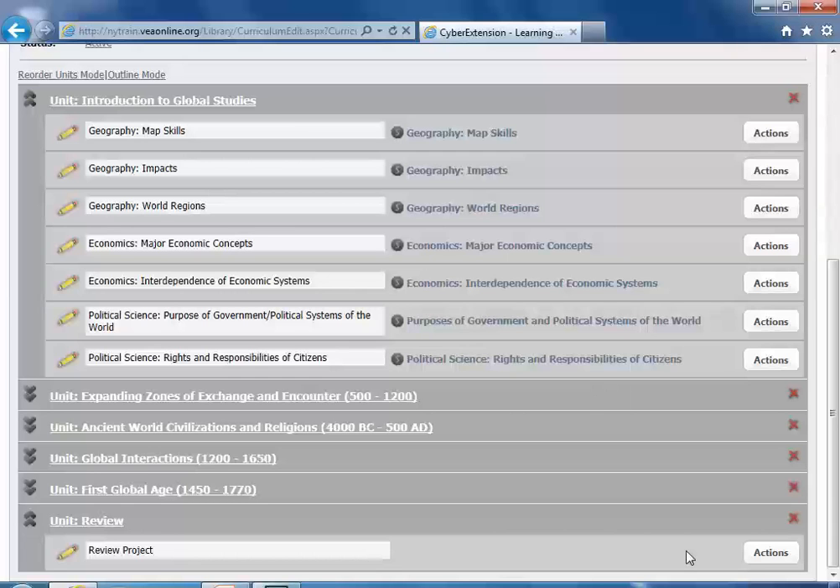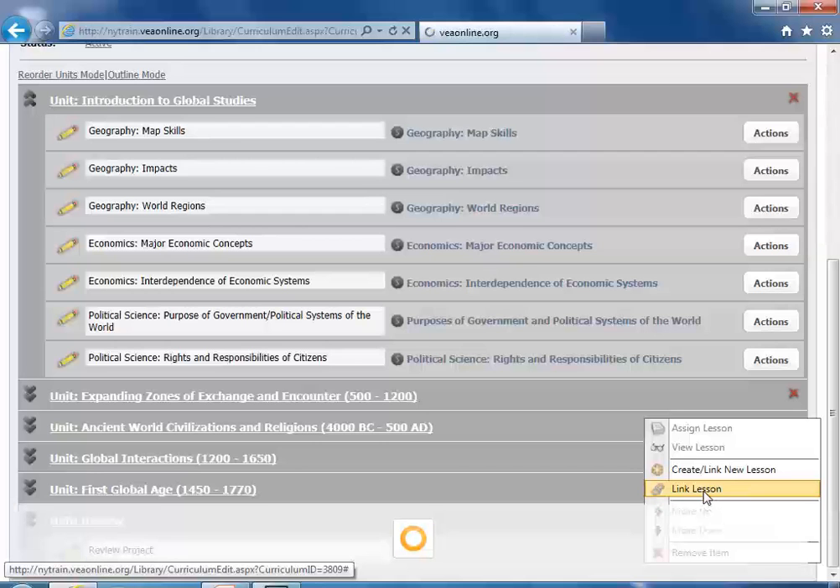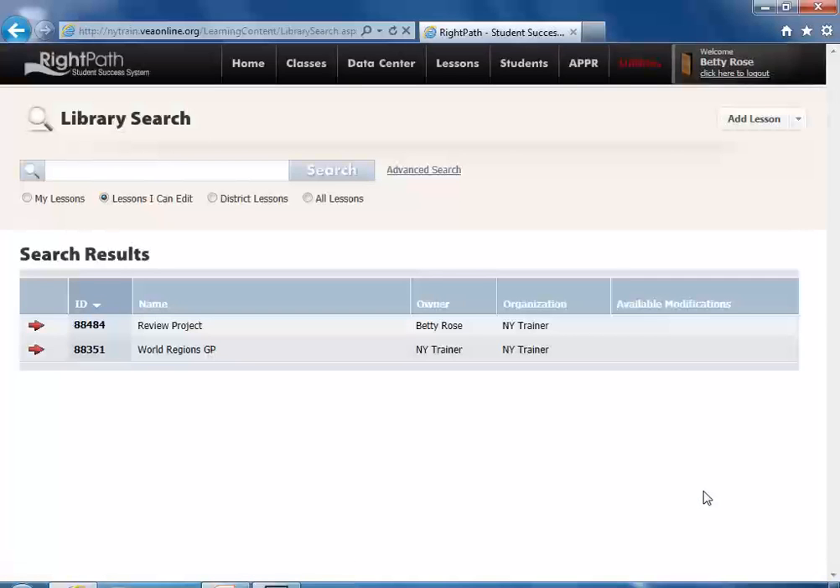For placeholders that do not currently have a lesson attached to them, the Actions menu allows you to link a lesson to this placeholder. Simply click on the Actions menu and then click on Link Lesson. This will bring you to the Lesson Library search. From here, you can search for a lesson that you would like to attach to this placeholder. In this case, I would like to attach the Lesson Review Project to the placeholder.